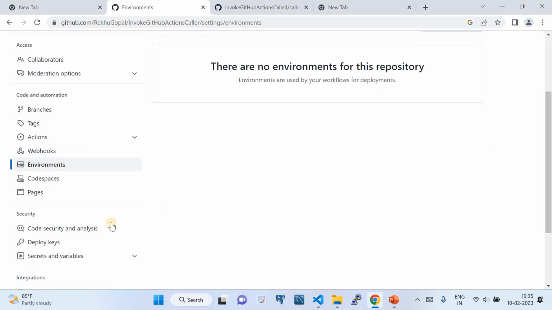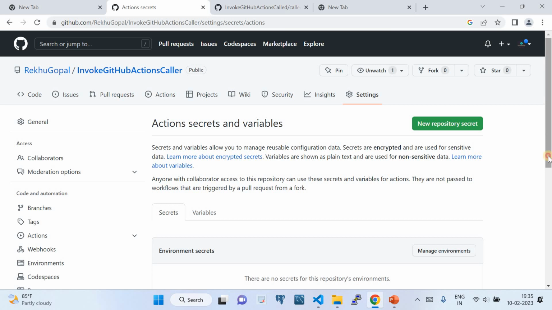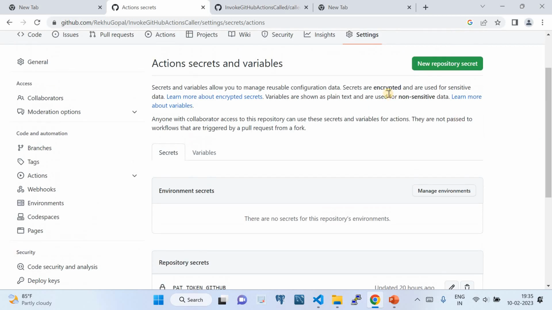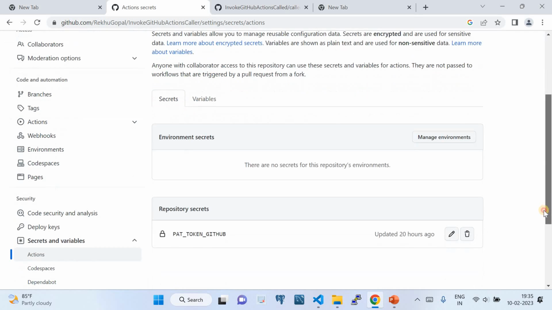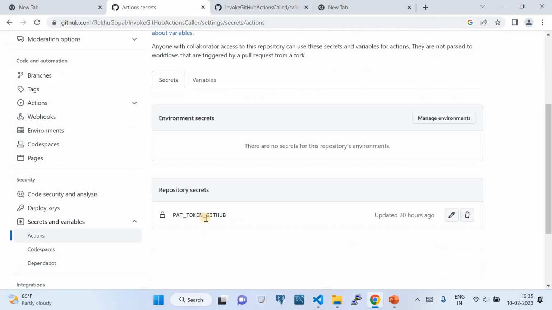You need to go to the variables. Secrets and variables, click on this one. Click on actions, and here you could create GitHub action secrets. Click on the repository secrets and provide your PAT token GitHub actions as a secure. Basically, you are storing it as a variable on your repository, which is securely stored on GitHub. So trust GitHub. It's very secure, so you can store it easily.